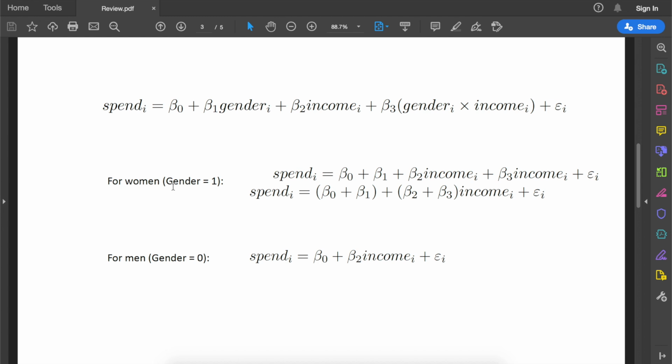But for women, whose gender equals 1 in this case, this original model is going to look a little different. Beta 1 is just by itself because gender is equal to 1, so that's beta 1 times 1. We just have beta 1. And then over here, gender is equal to 1, and 1 times income is just income, times beta 3 is going to be beta 3 times income. Okay, so for women, this top model looks like this.